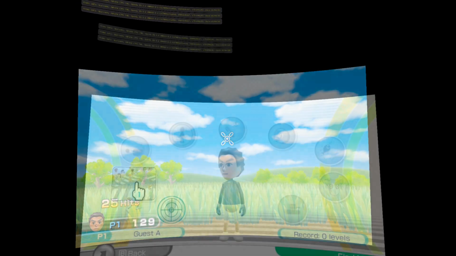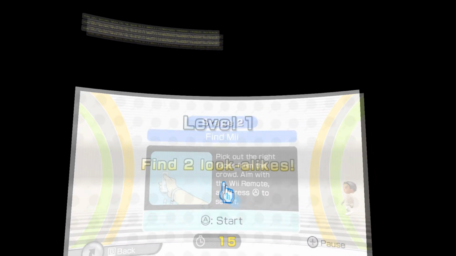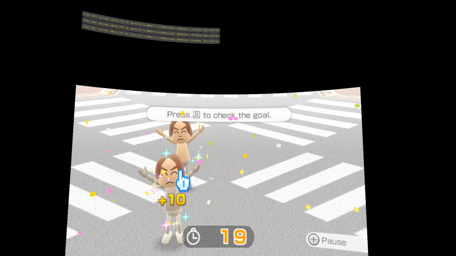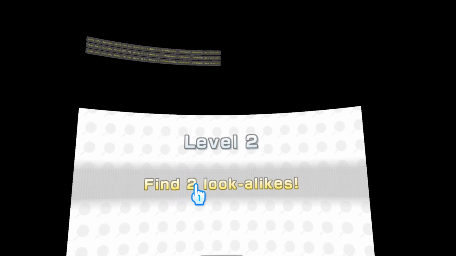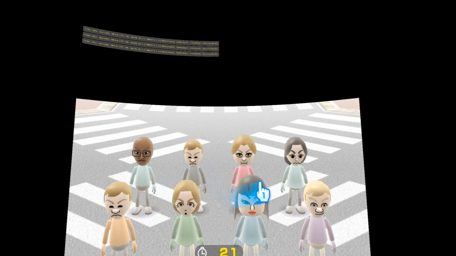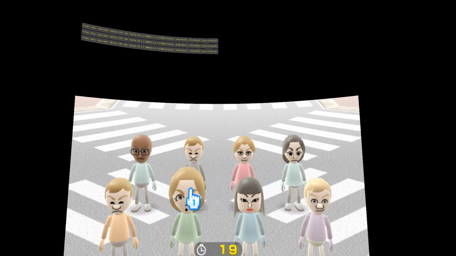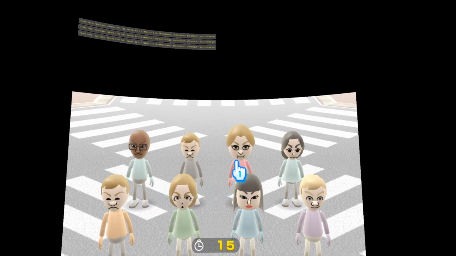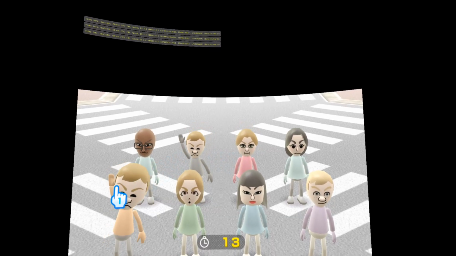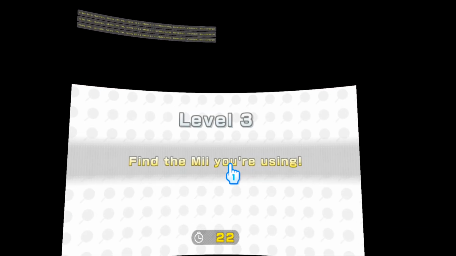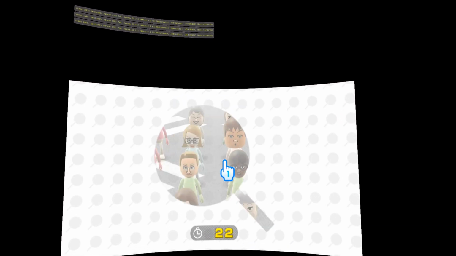Oh, come on. All right, stage two is now open. Find two lookalikes. Oh, this is easy. What the? Where are the two lookalikes in this one? Are they supposed to be making the same face? Oh, this guy. That took a lot longer than it should have. I didn't think they would be wearing different shirts. Find the Mii you're using.